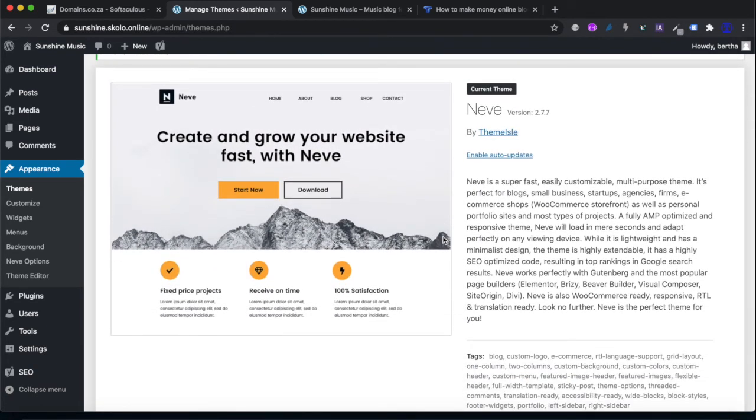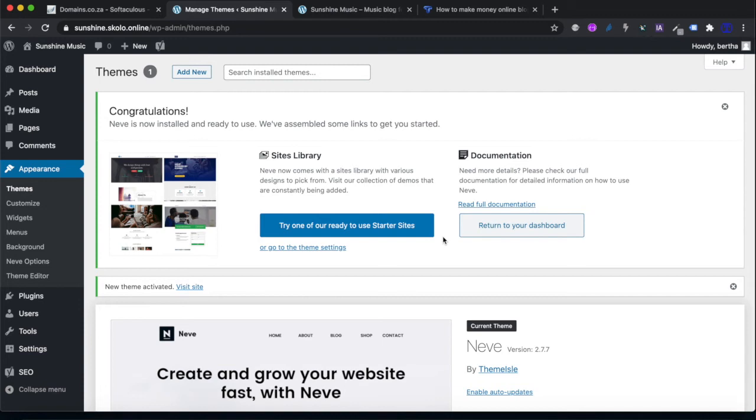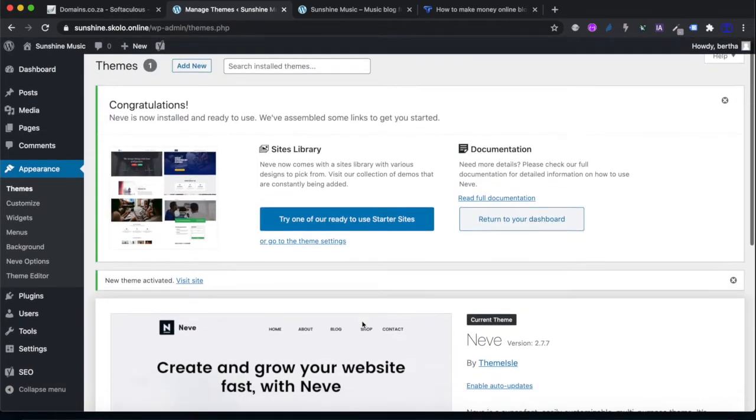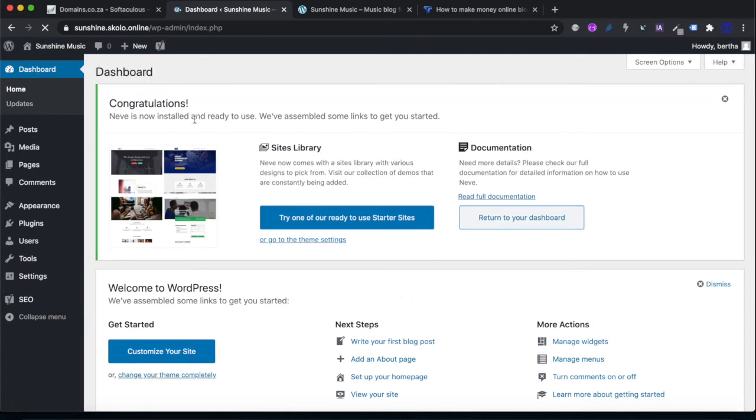that we are using. Now, this Neve theme, once you've installed it there, you have the option there to try one of our ready-to-use starter sites. This appears everywhere. So if you had moved away from this page and you went to your dashboard, it will also be there. It's just a notification that comes with the theme. And so just click on it to try one of the starter sites, because it's just going to have the job done for you already.